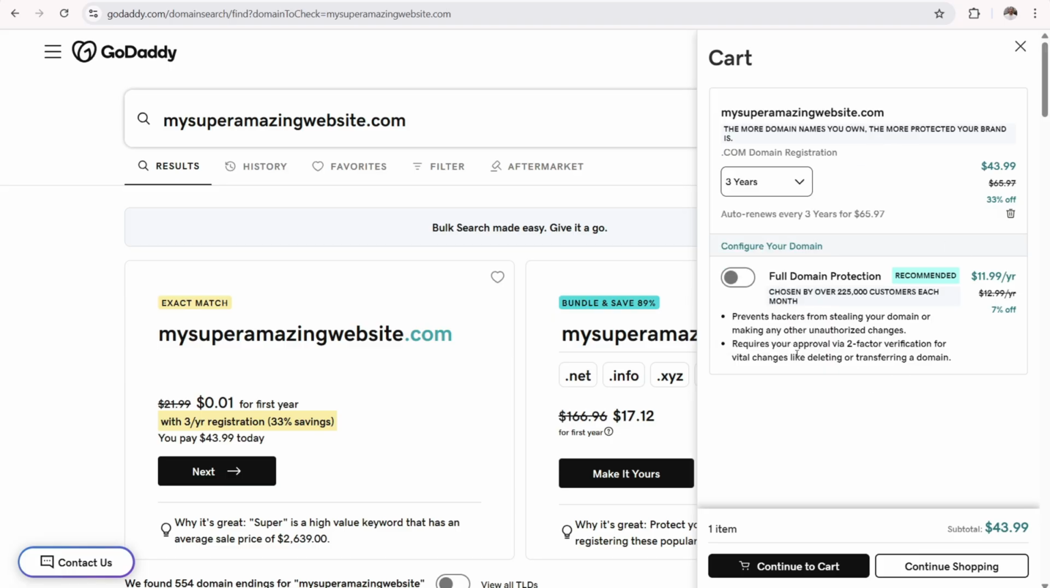Over here, you'll see full domain protection. This is recommended, I don't recommend it. I would leave it off. Anyways, when you're ready, click on continue to cart.